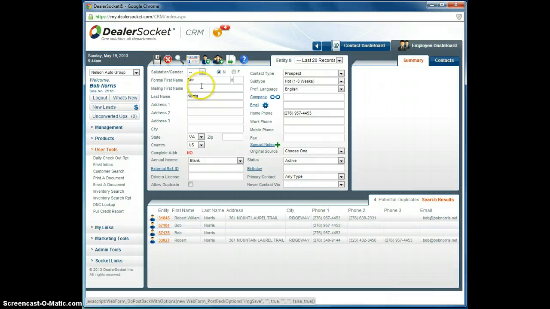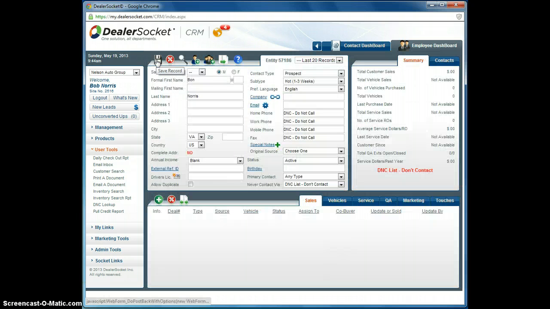So now we've got this customer in here. We're going to go over here and we're going to click Allow Duplicate. Once we do that, we'll go ahead and save that record. And now it has let us create that customer, which is not a duplicate customer, except for in this example it is. We want to go ahead and then complete the address information and always get an email address, etc.